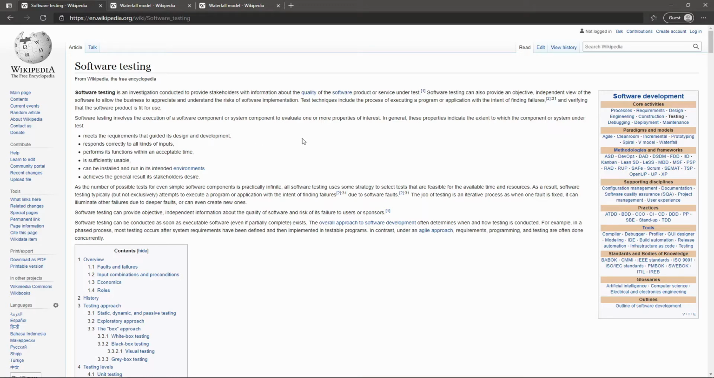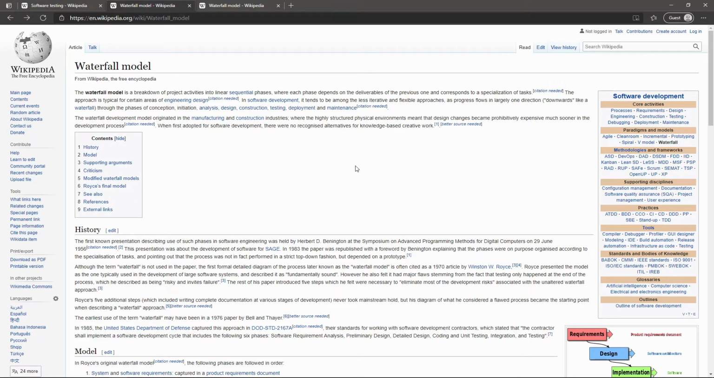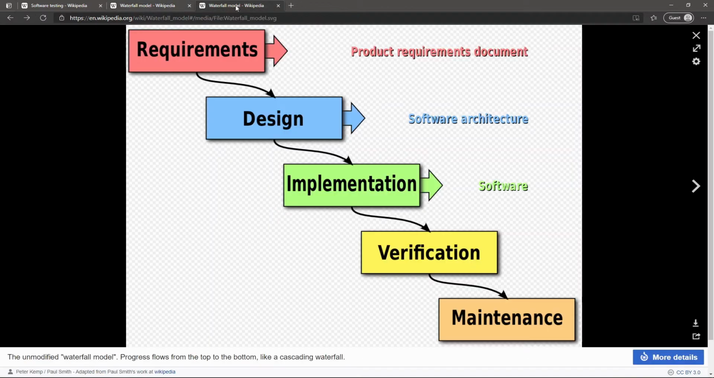In order for you to understand it better, I will give you a simple example from the traditional software development methodology. The waterfall model is one of those traditional software development methodologies, and basically it is the simplest way where we can understand where the testing is taking part during the development process. So basically, this is the waterfall model.